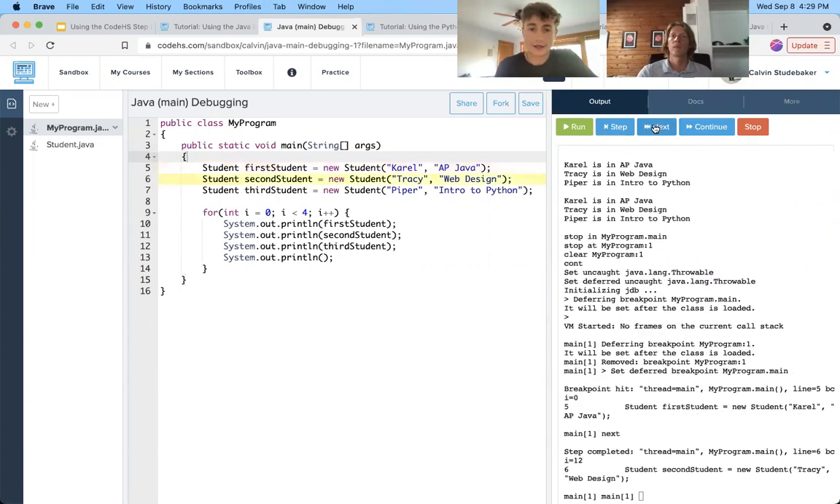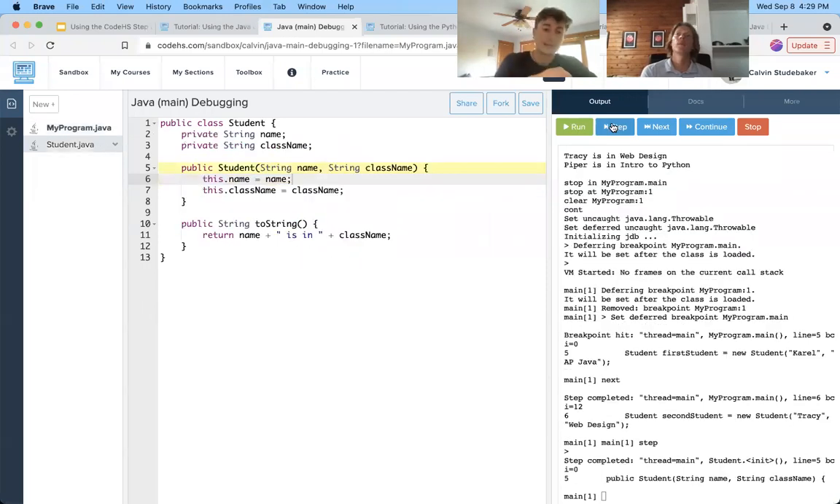So if I press next here, we've now run line 5, first student is now defined, and I'm about to define second student. But I blew through a lot of logic between line 5 and line 6. If I want to see what's going on there, I can actually step into the student constructor. So here I'm making a new student with name Tracy and with class web design. So I'll step in and boom, it's taken me to that student file. I'm about to execute the student constructor.